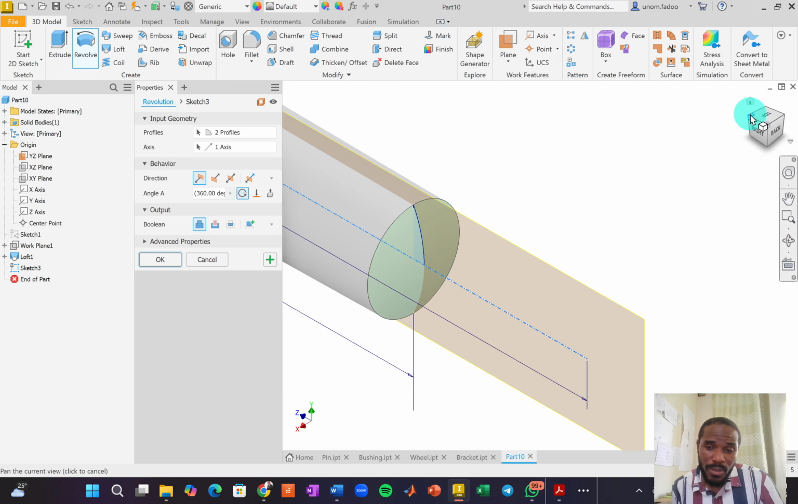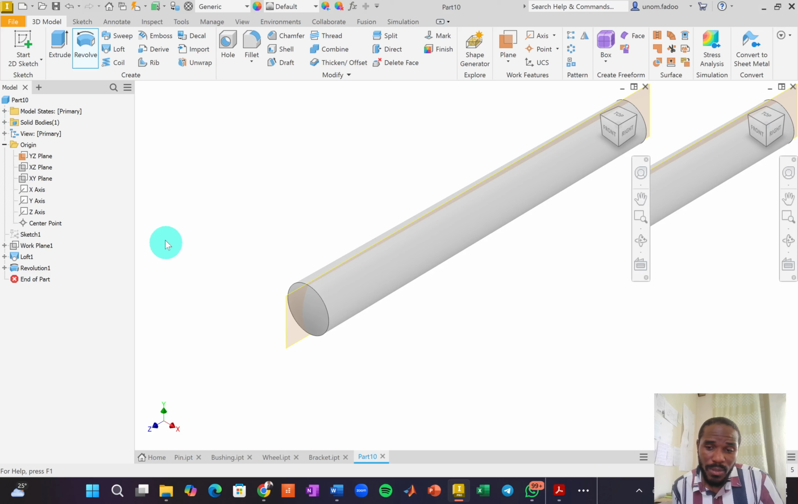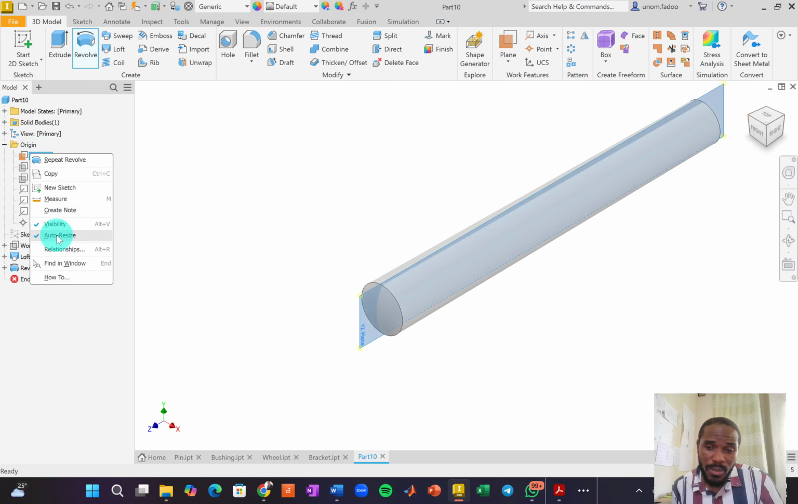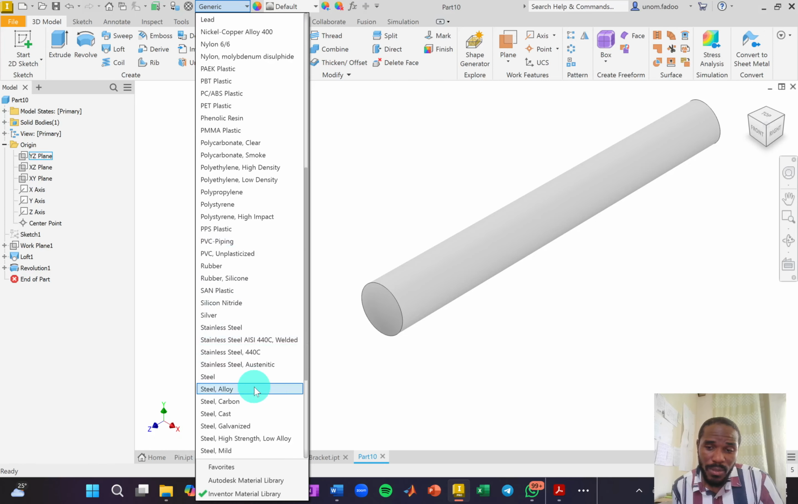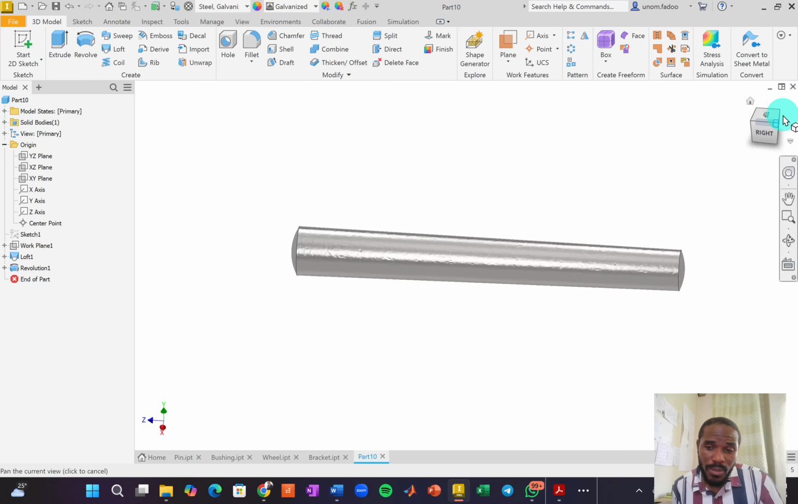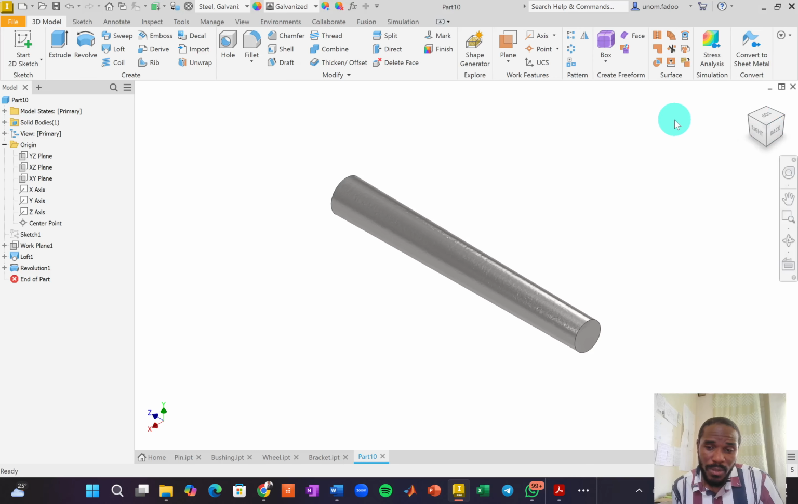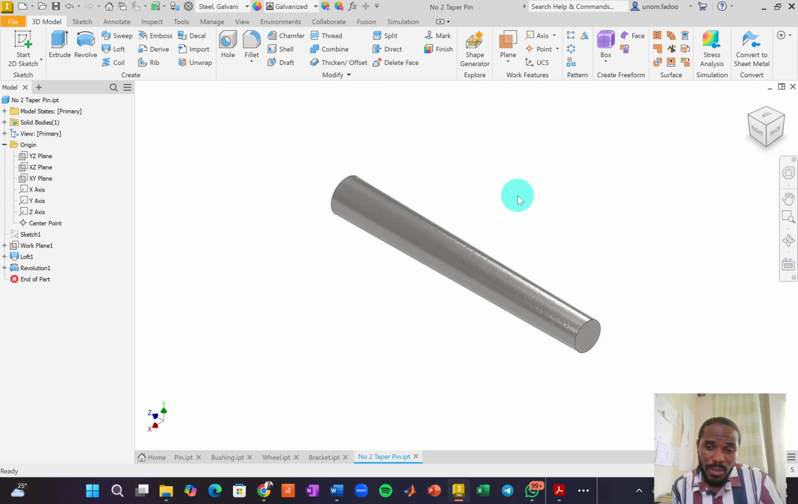You have the bottom ends of the something automatically selected. That's what I'm looking for. So I'm going to press OK. I'm going to hide this view. And I'm going to select galvanized stainless steel so that it will shine. There we go. And that's my tipper pin with the crowns at the end. Let's save this. Just save this as the number 2 tipper pin. Okay, enter. So with this, we have created all the components that we need.